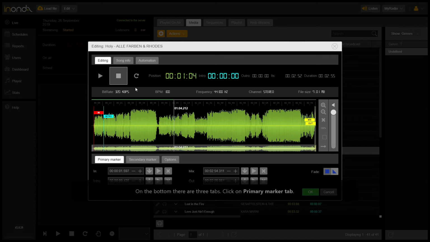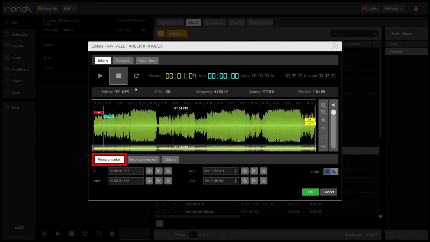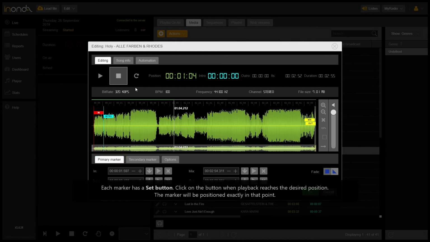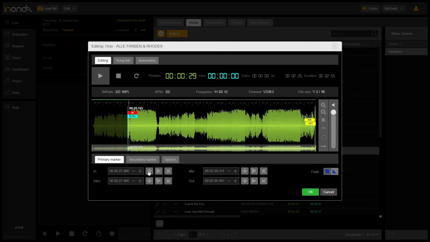On the bottom, there are 3 tabs. Click on Primary Marker tab. Every marker has a set button. Click on the button where playback reaches the desired position. The marker will be positioned exactly in that point.